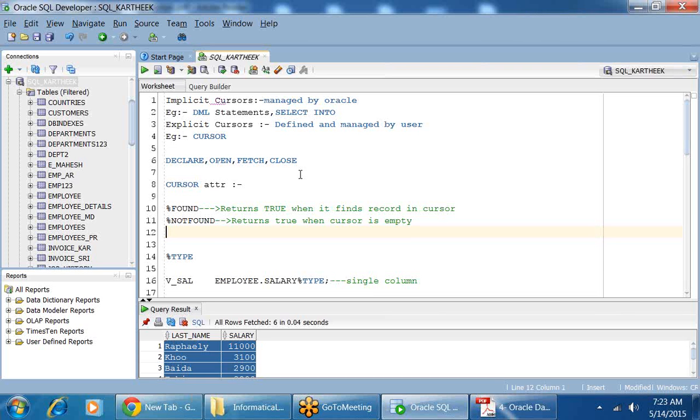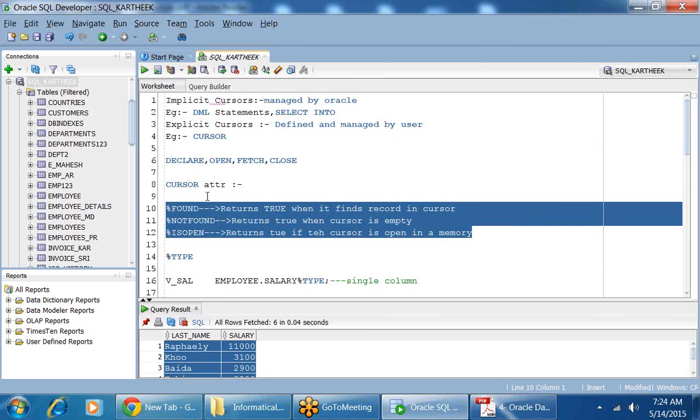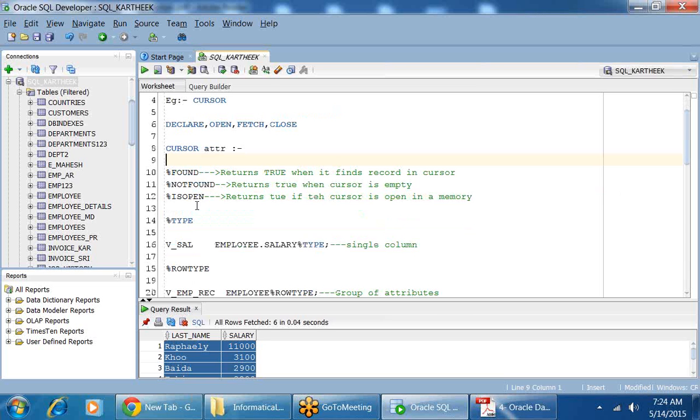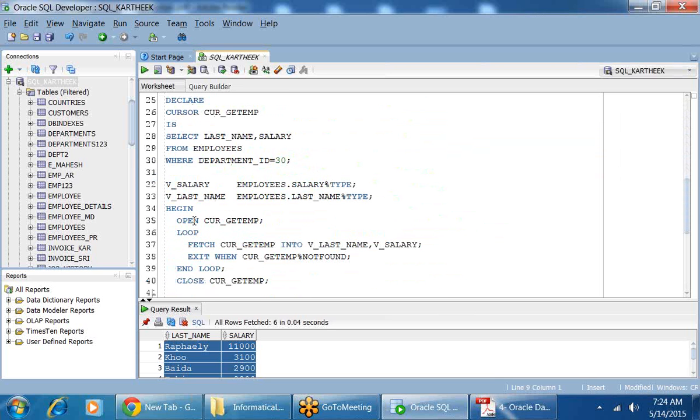%ISOPEN is another attribute of the cursor. It returns true if the cursor is open in memory. So this is how we can define the cursor and the cursor attributes which you have.